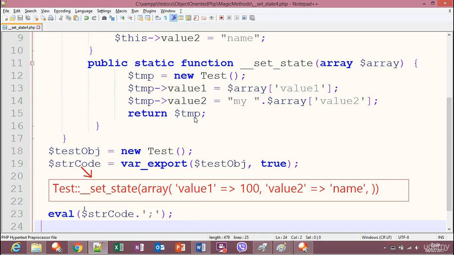Now, let's see this in the browser. No fatal error, because we have defined the __set_state method in our class, and that method is returning an object that is considered to be valid PHP code. So you can do anything in your __set_state method, but at the end it should return valid PHP code.